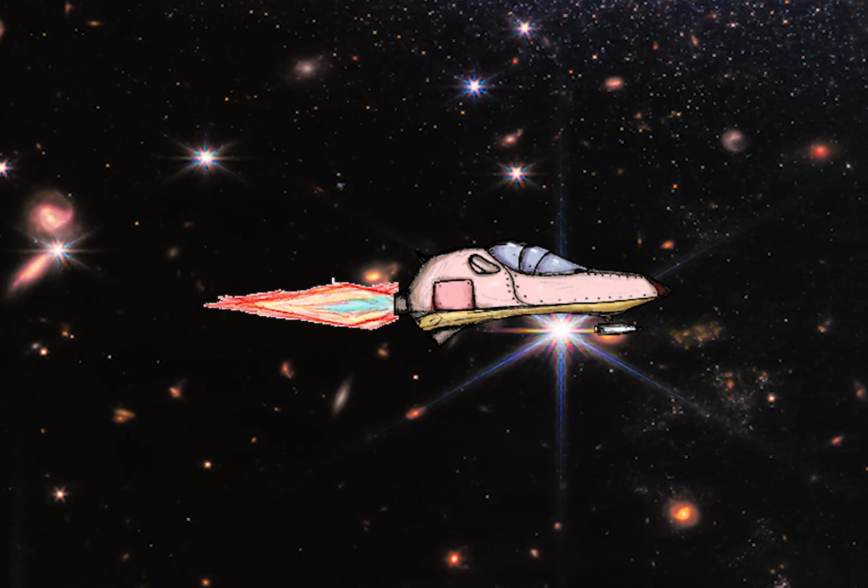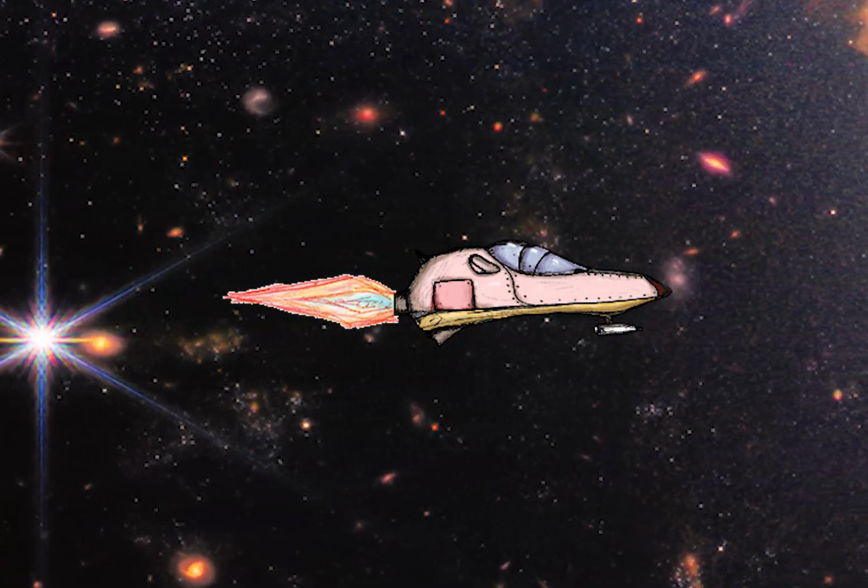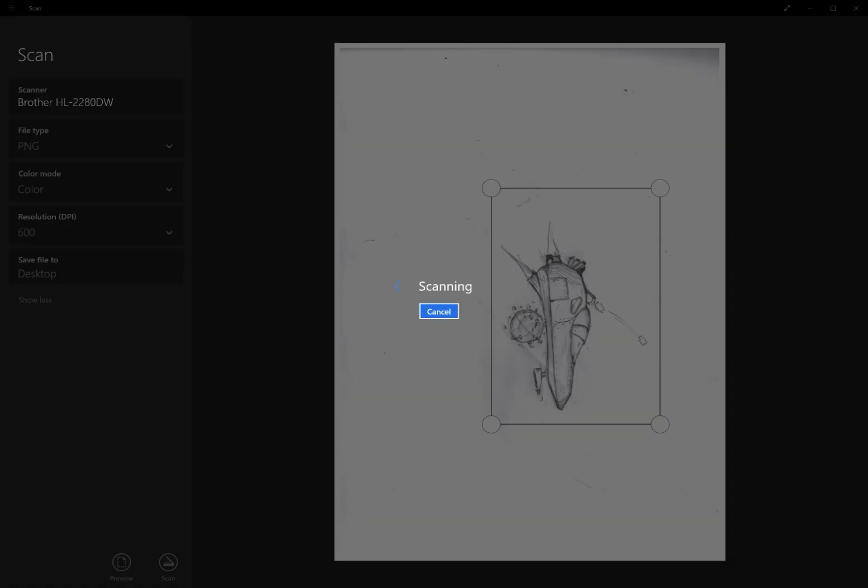So we prepared our first concept art to sprite in the game for the game we're working on, and we thought we would share the process. First, I drew it on paper. If you've watched some of our videos, you might have seen this.